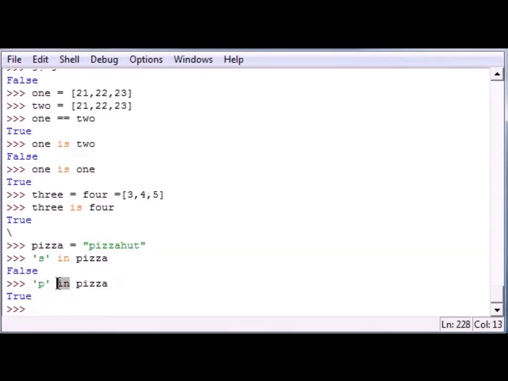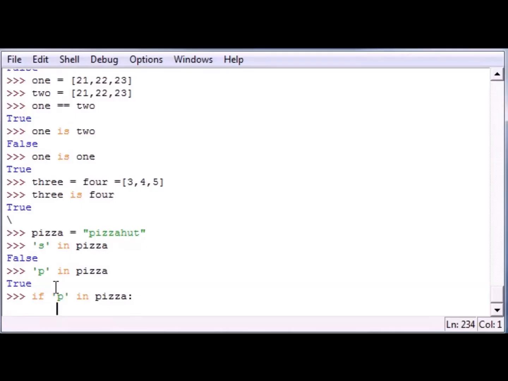So that is just what the in operator means, and that's just a different way we can compare. We can use it in if statements, like if P in pizza, and that can actually be a test condition, and then you can run a block of code right here. So that's how you use in and is in test conditions, such as if statements and loops that we're going to be learning later on.